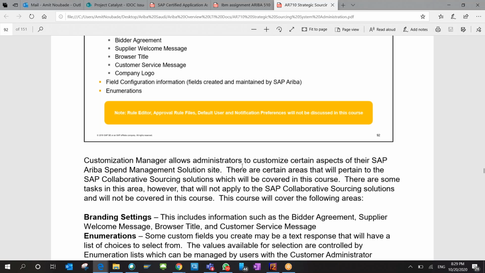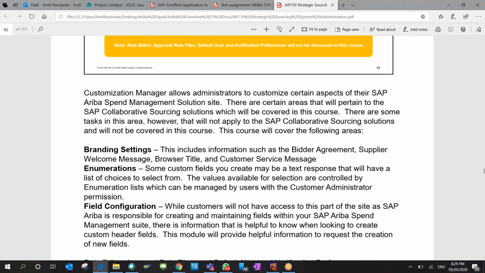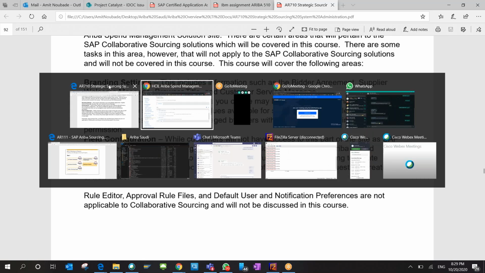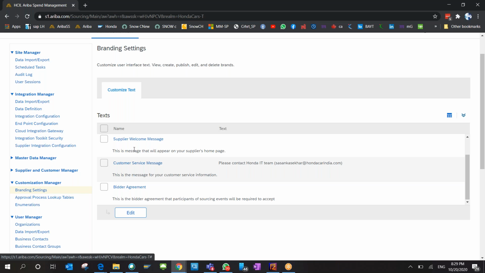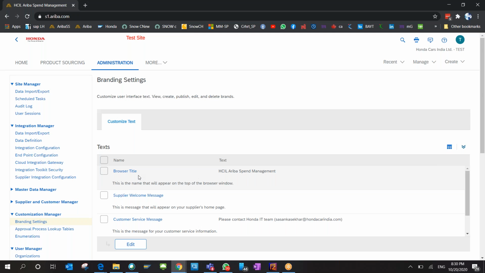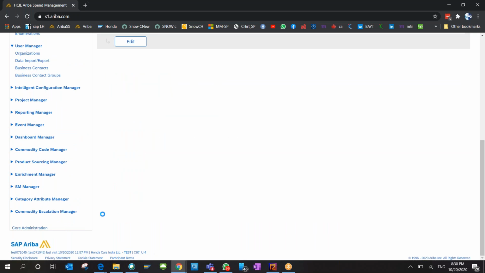So customization manager will allow the administrator to customize certain aspects of their spend management solution. This will include the collaborative sourcing solution. So what all things can we do? First is the branding settings. In these branding settings which I have shown you over here, you have browser title, so you can configure the browser title, customer service management and bidder agreement. You can go to the core administration as well.